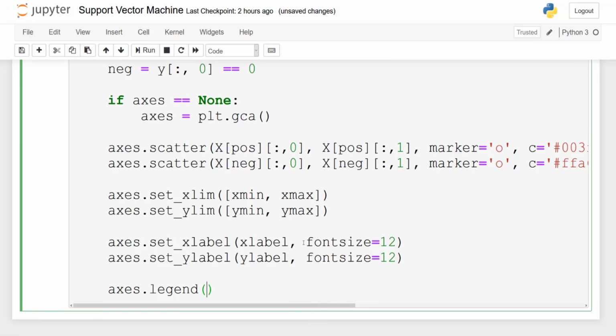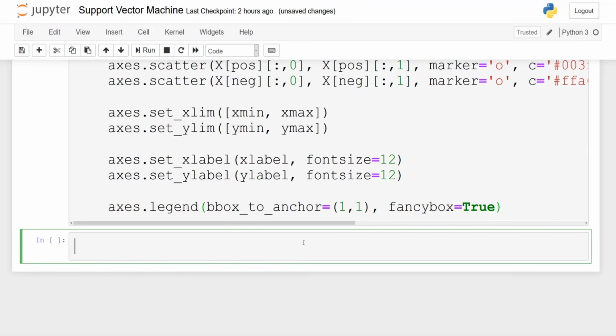Then we will specify the position for the legend. So axis.legend, bbox_to_anchor equal to (1, 1), and fancybox we'll put equal to true.